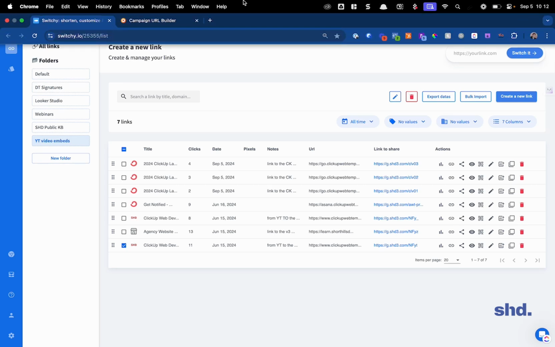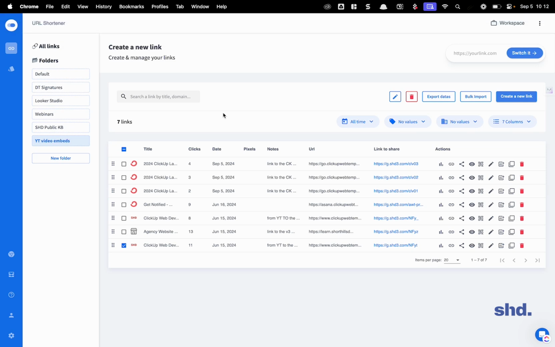Today I want to talk about the URL shortener that we use, Switchy.io, and why it's fantastic for helping us figure out where our leads are coming from and from which campaigns. Now, obviously, you could do this in many different ways, but I like Switchy because I can organize it by folder and it helps me get a really good overview of where my clicks are coming from.